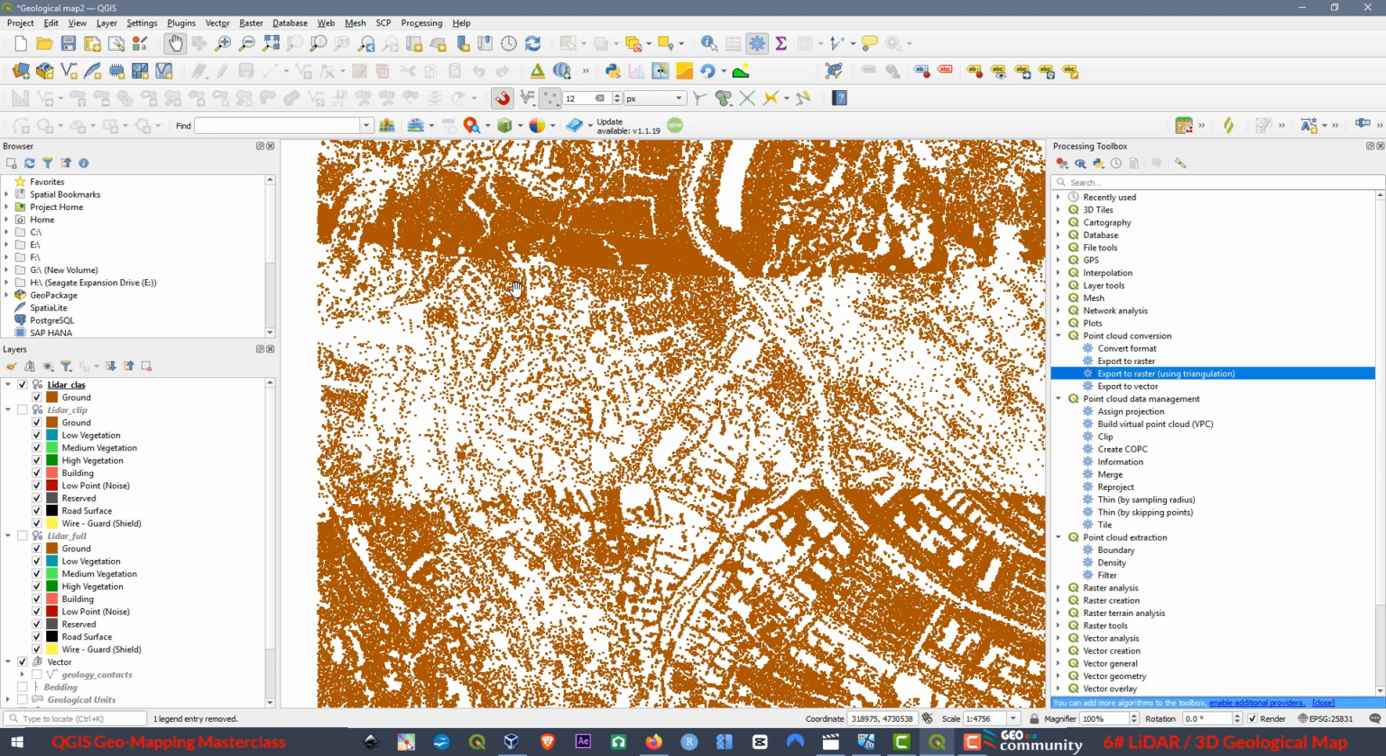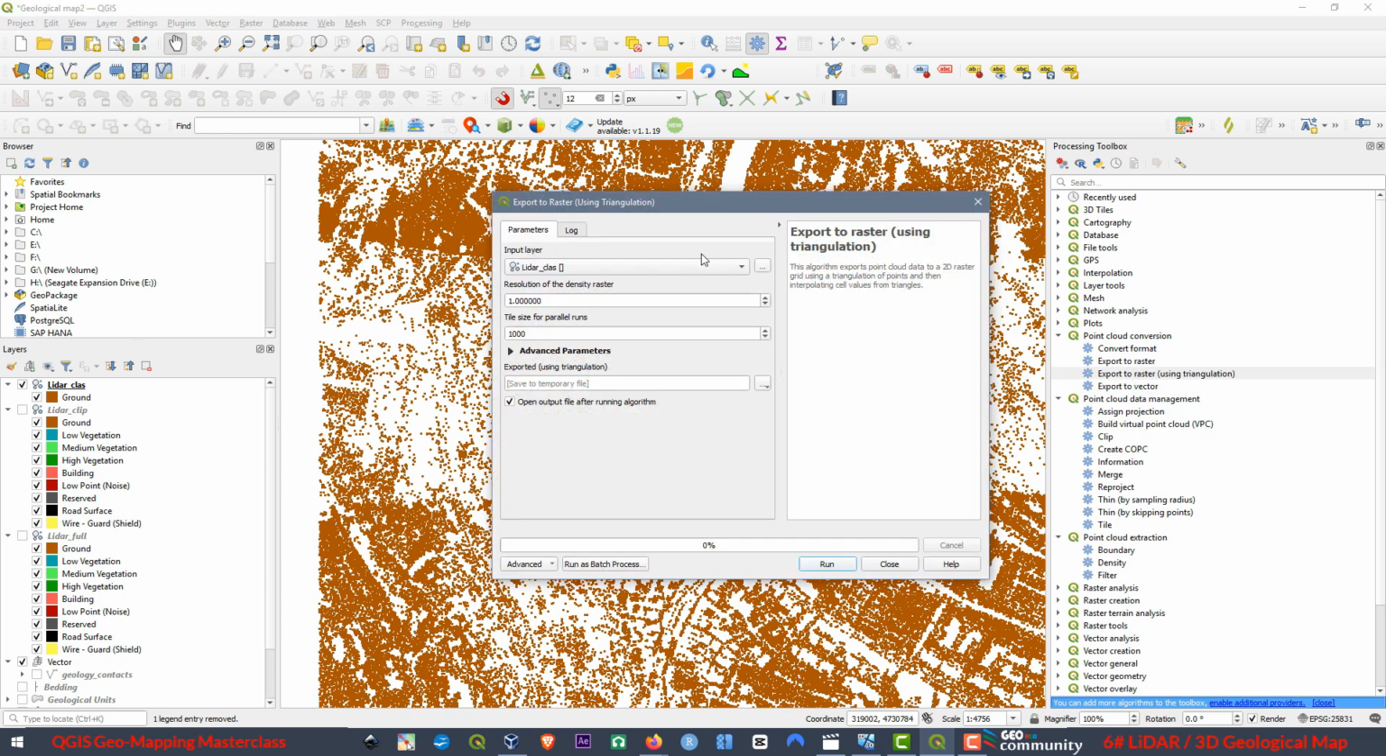In these areas where the color is white, we don't have information. Then we have to interpolate the information in those areas. Then how is this tool going to do that? Using the triangulation interpolation. And that's the method that we want to use. Then double click to open. Let's add the information. First, the input layer. Here we are going to add the LiDAR classified, this LiDAR with the ground information only.